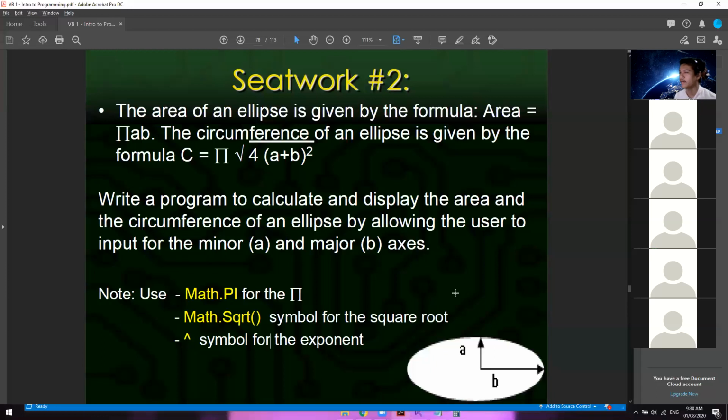So in here, we only have two inputs and one output. Input A, input B, and then output. Question so far? Question, guys?